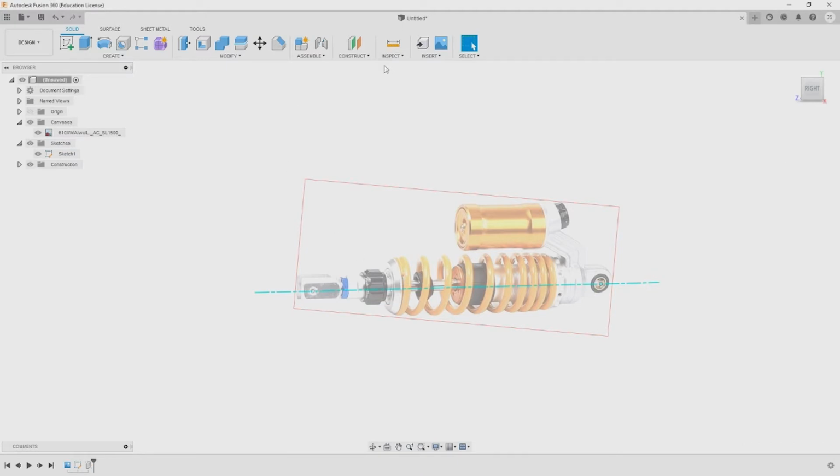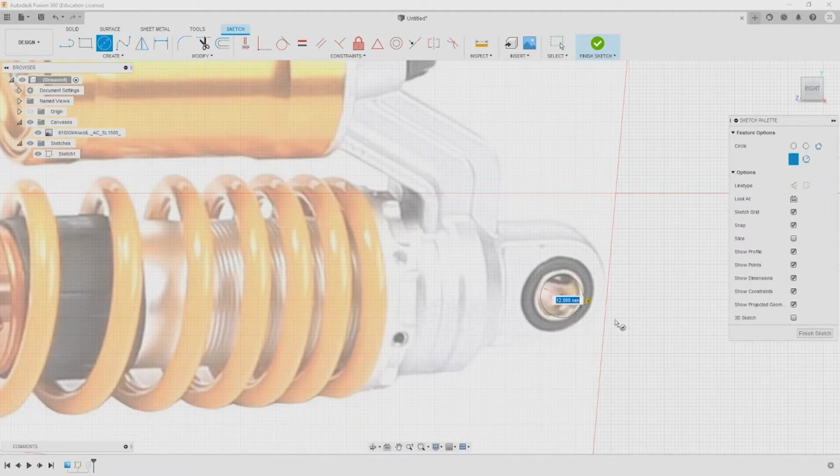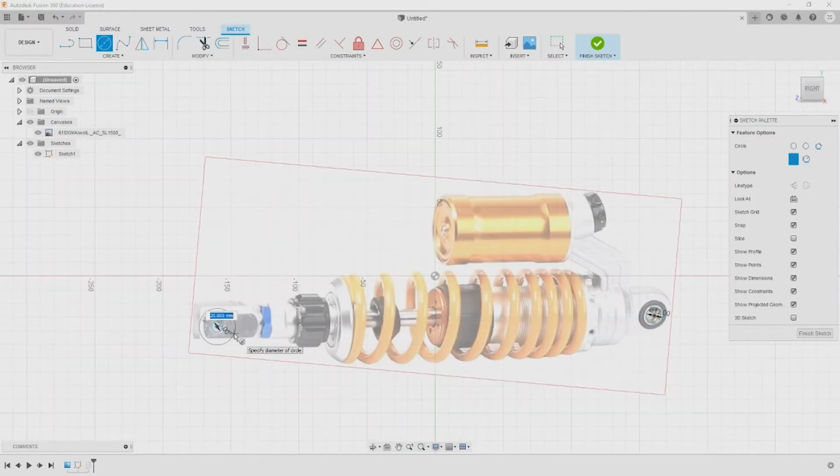Eventually, I'd like to use joints and actually develop it into a working component and hopefully get the suspension working as well. I'm not sure if Fusion's going to be able to handle that or not, so we're just going to start with modeling this.